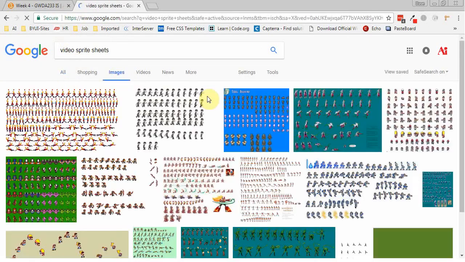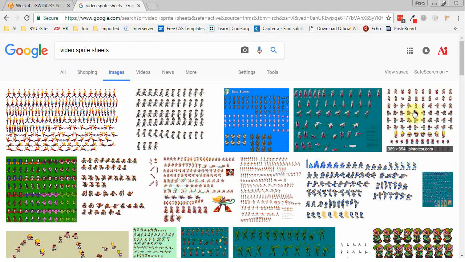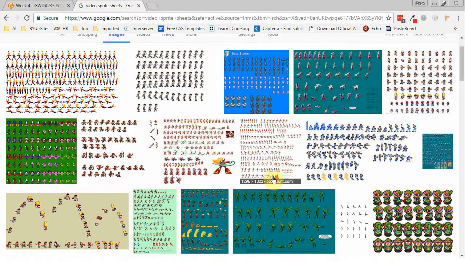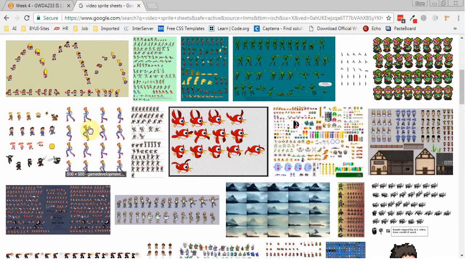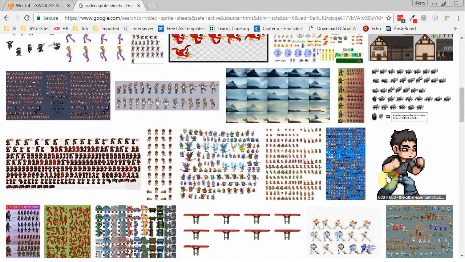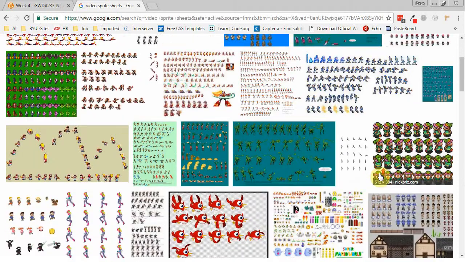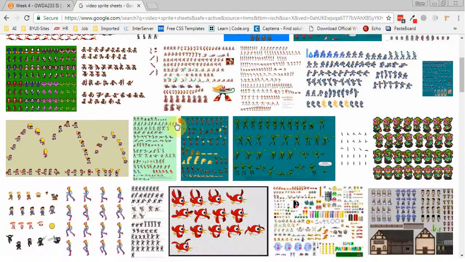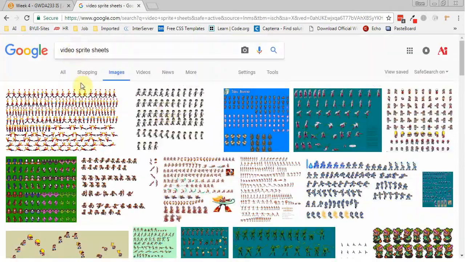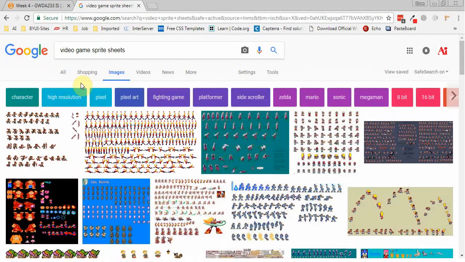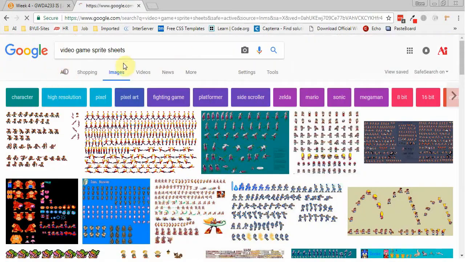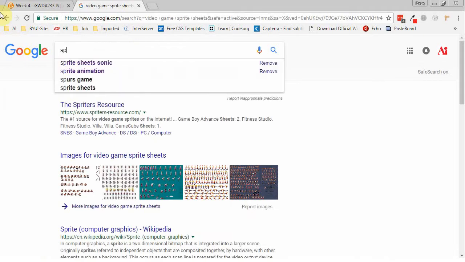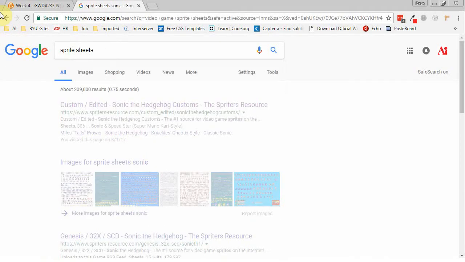Come over here to images. You get all of these types of pictures. Some of them are really small, so they wouldn't be that useful, and others are a little bit bigger. But there's a bunch out here. You can also Google sprite sheets, or just sprite sheets.